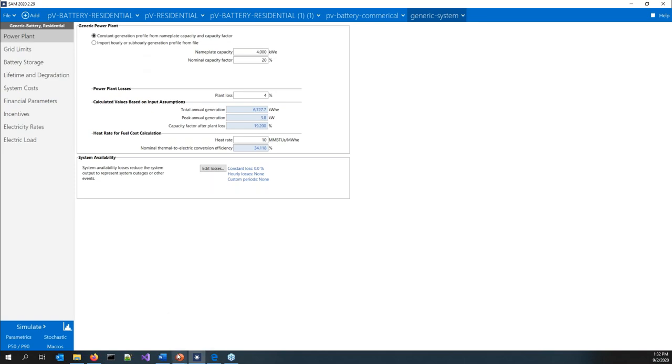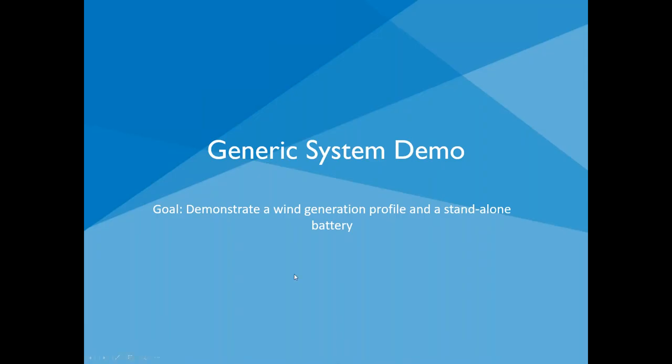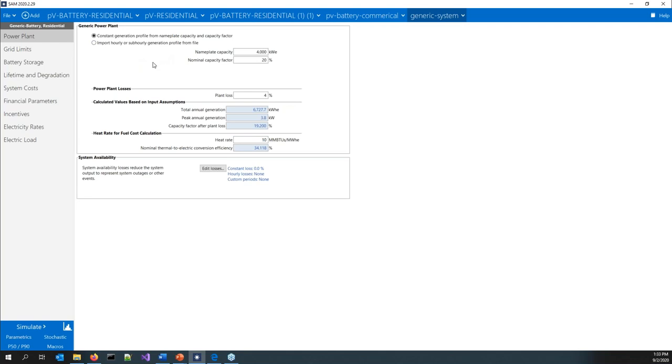The two systems that I'll be modeling today are a wind generation profile and a standalone battery. So we provide some options here for either just doing a generic plant with a nameplate capacity and a capacity factor. And you can also import a sub-hourly or hourly generation profile. And that can be used in a couple of different cases. Today I'm going to use that with a wind profile from SAM. You could use it for an actual production profile from an installed system, or you could import a profile from another piece of software.